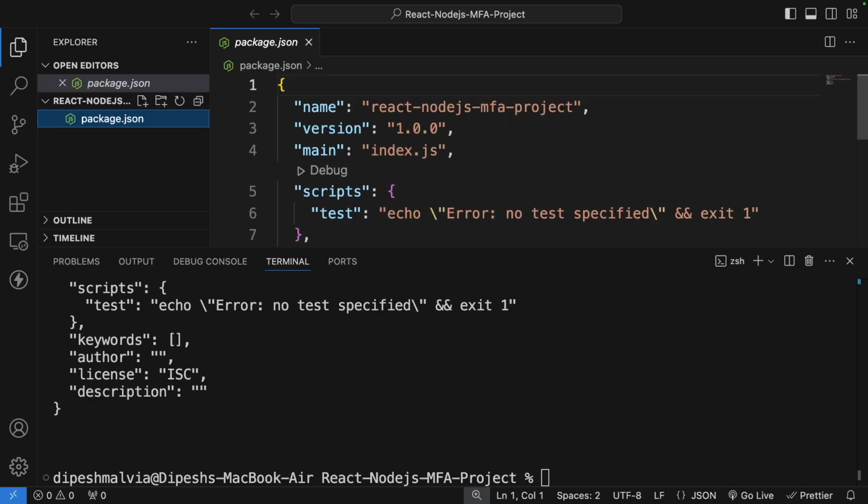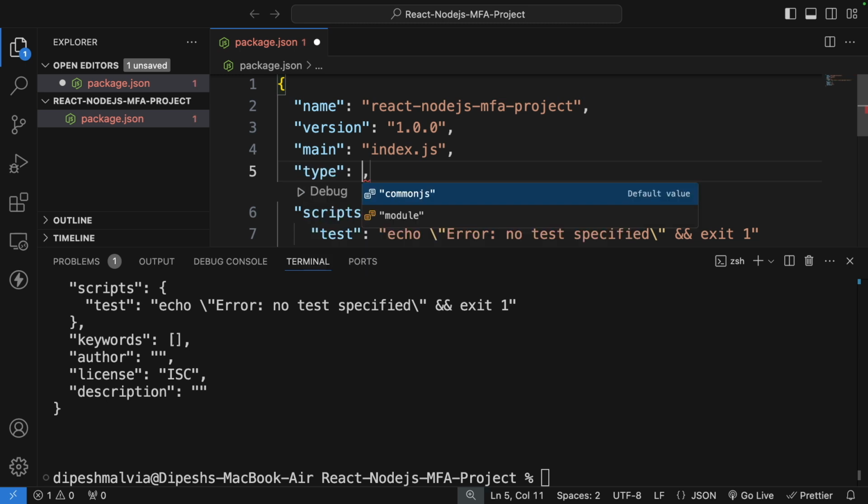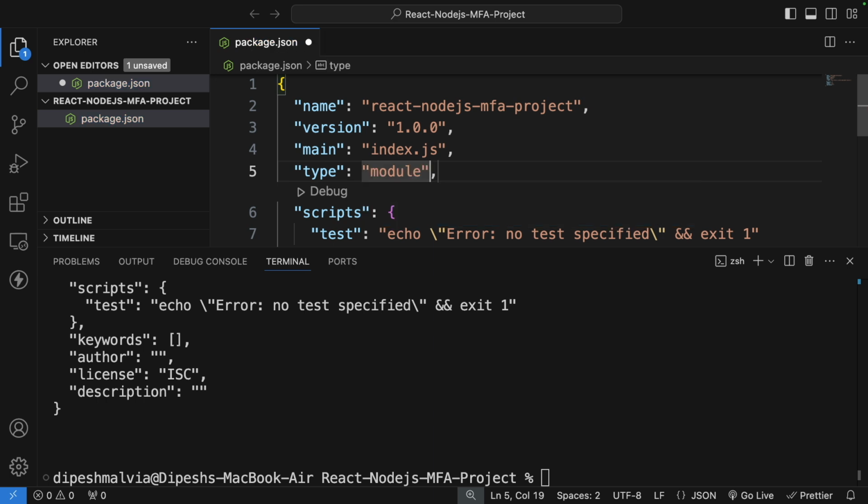Now in the last project, in the role-based access control, we were using the CommonJS to import. Now in this case, we are going to use the ES6 module. So I'm going to use the type here, and I'm going to use the type as module so that we can use the import statement instead of require. So I will have the module here.